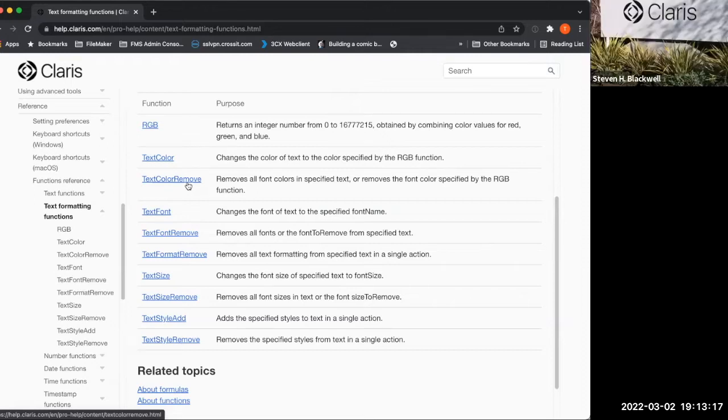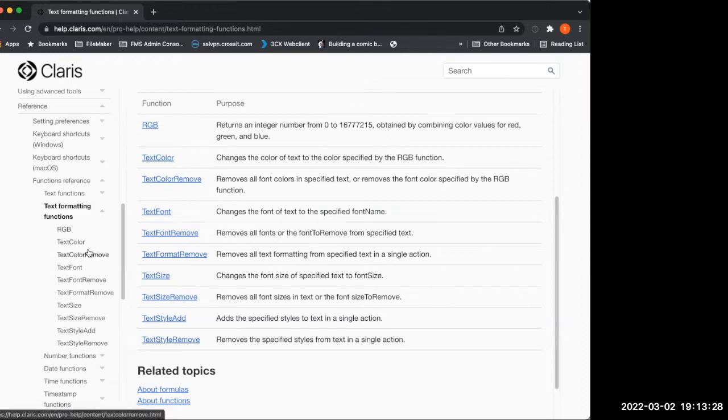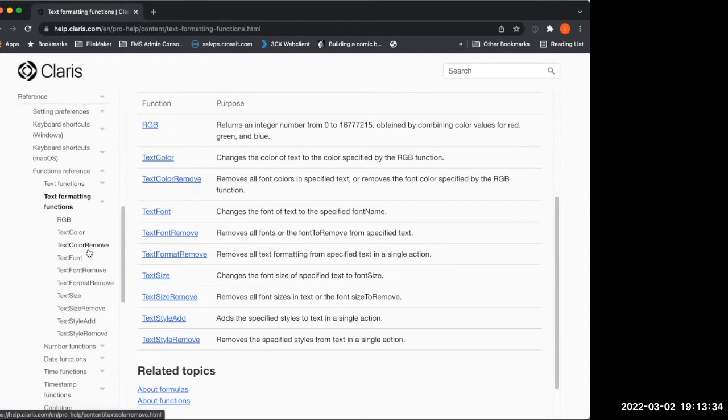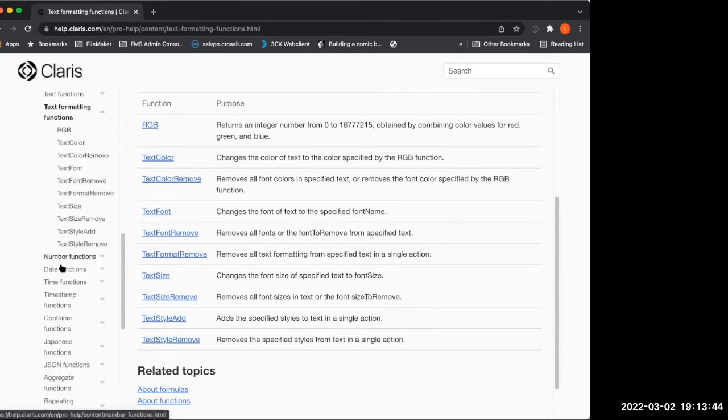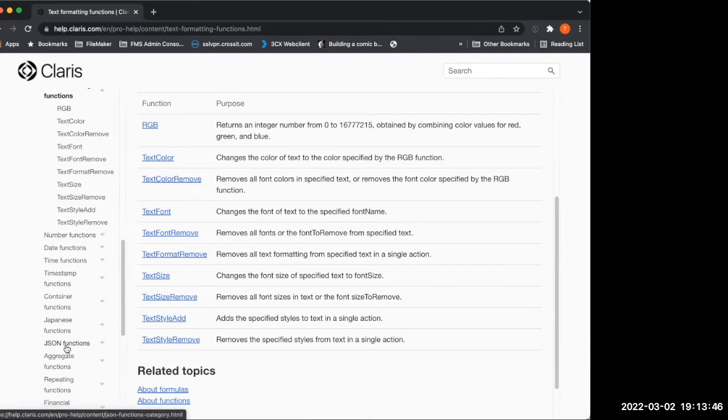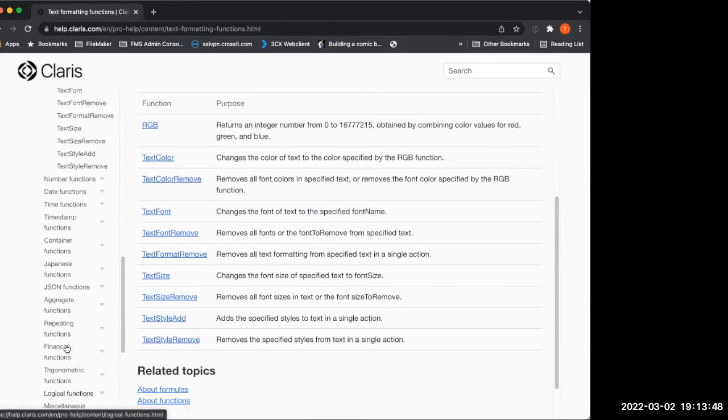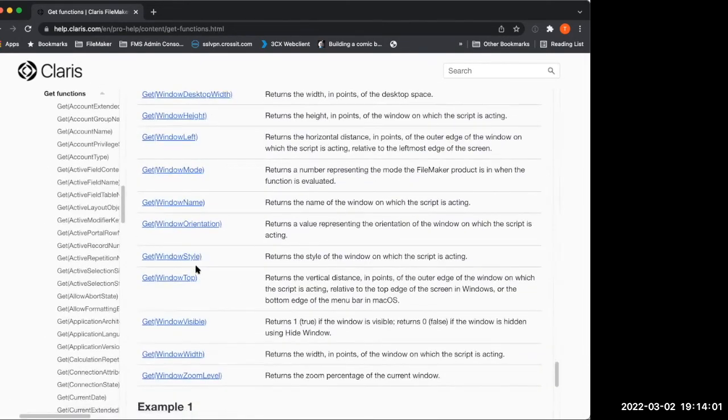Okay, that'll work. Well, we kind of dove into this one last month as part of my show and tell: Get(LayoutObjectAttribute). I often forget everything that you can get the attribute of. Right. So I think that's a Get function. Correct. I apologize if I give anybody vertigo with my scrolling.